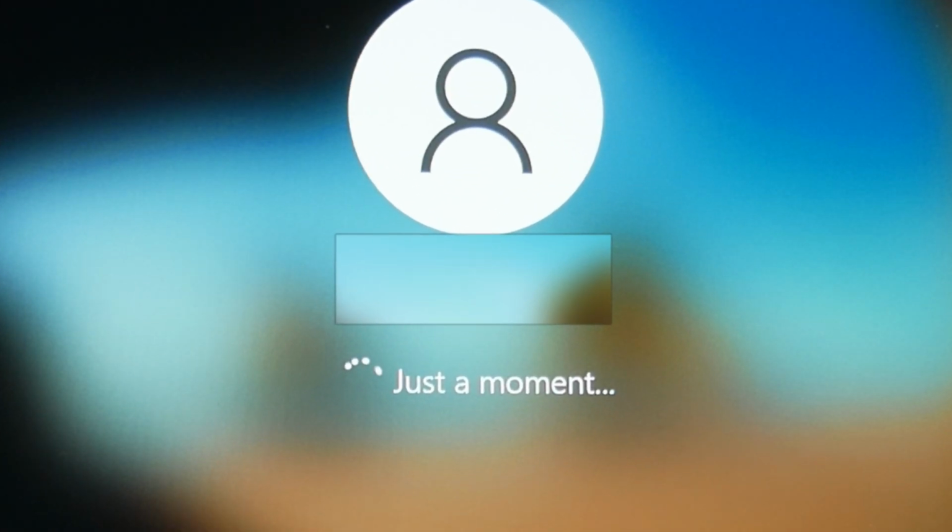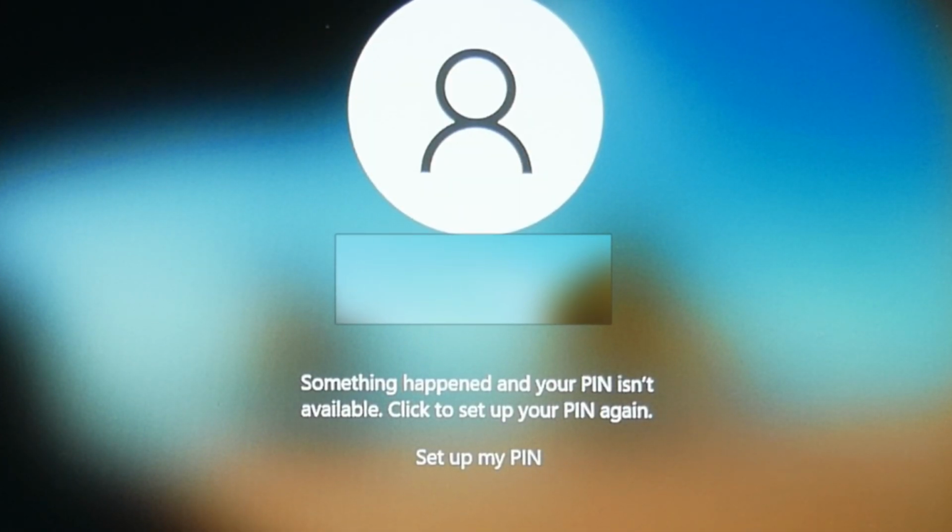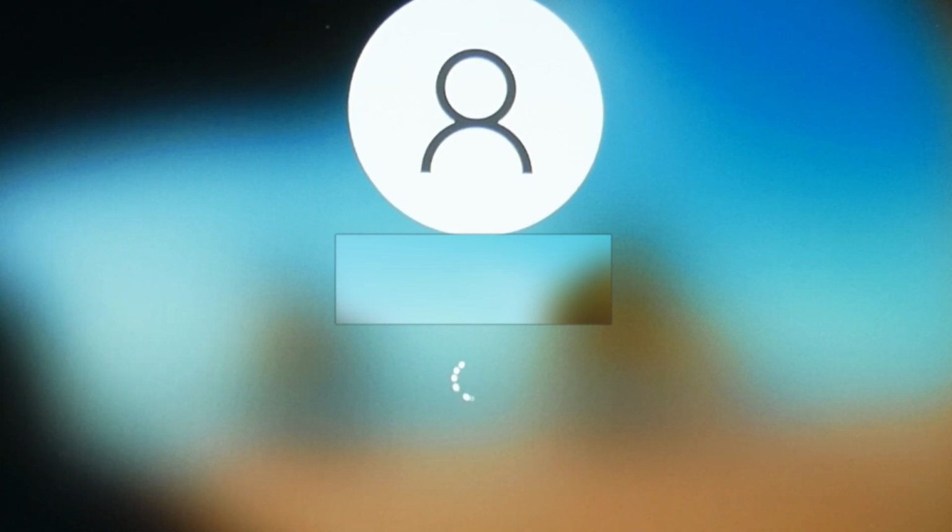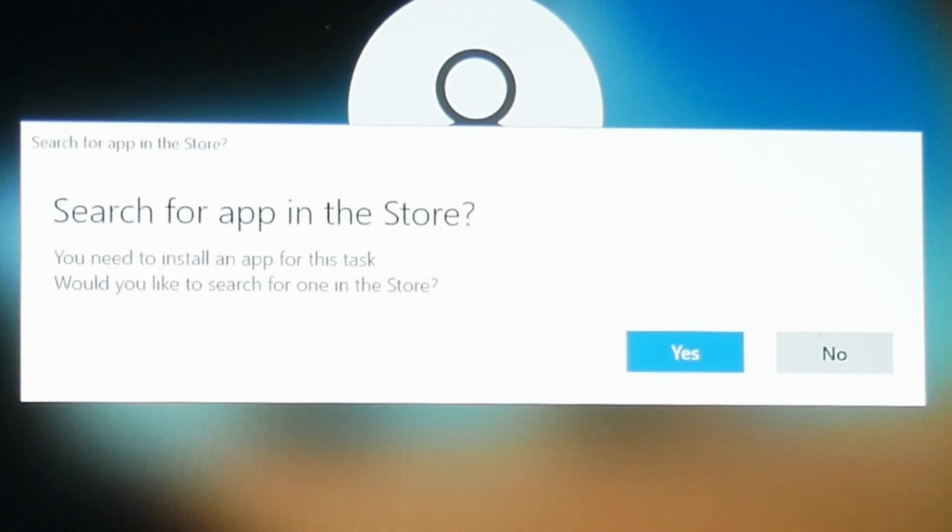Now, if you made the mistake of trying a clean boot like I did and got the dreaded "Something happened and your PIN isn't available" boot loop error, then I have a way to fix that, but that's for another video.